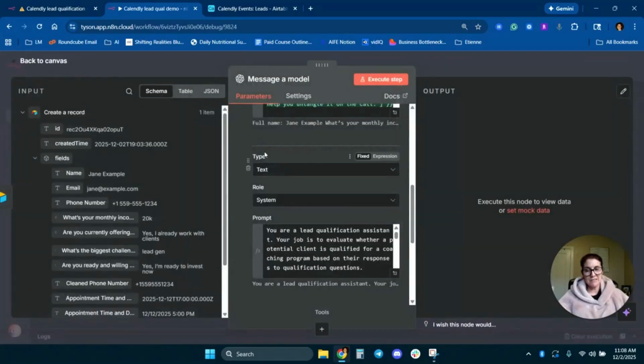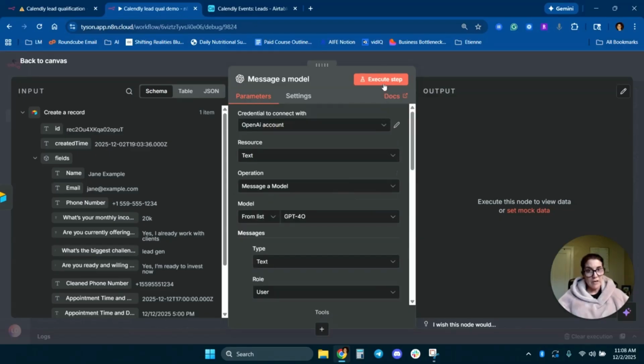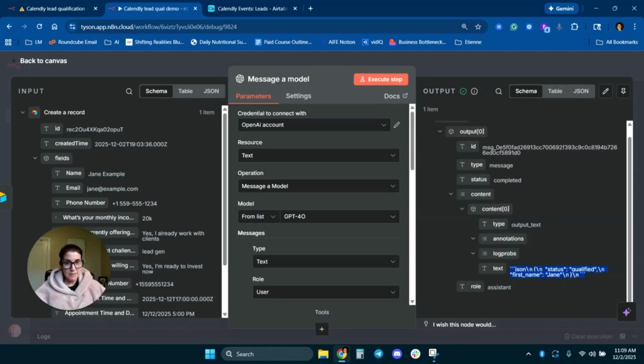So basically, we're just asking the model to do a little bit of extra work for us rather than using an Airtable formula to parse out the first name. And I think it'll work better that way because AI is a little bit easier to wrangle than an Airtable formula. Okay, so let's execute this step and see what the output is. Okay, so the user's first name is Jane and she is qualified, which is correct.